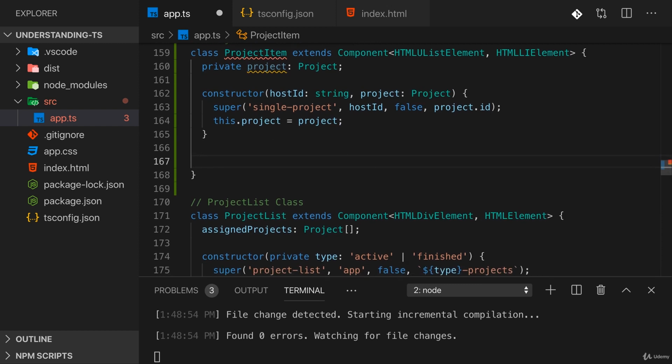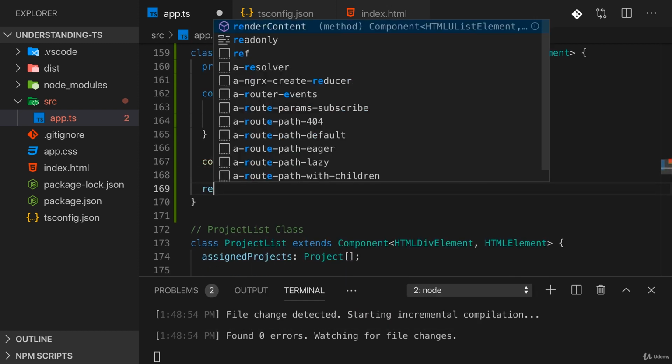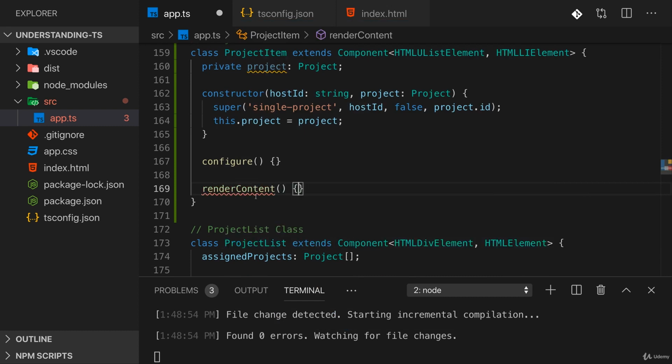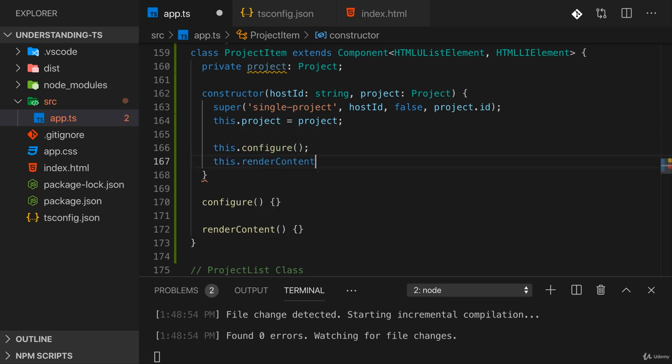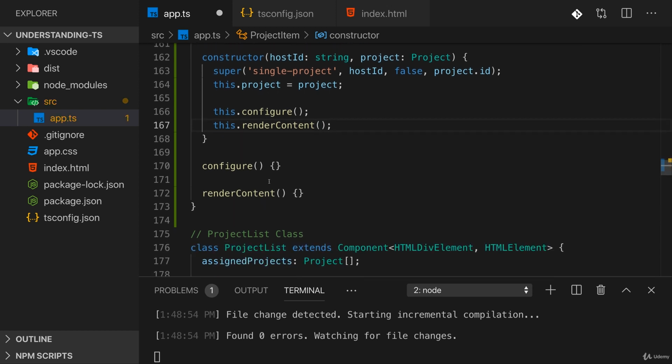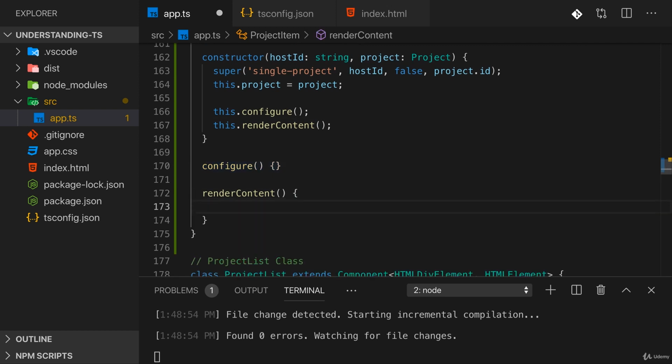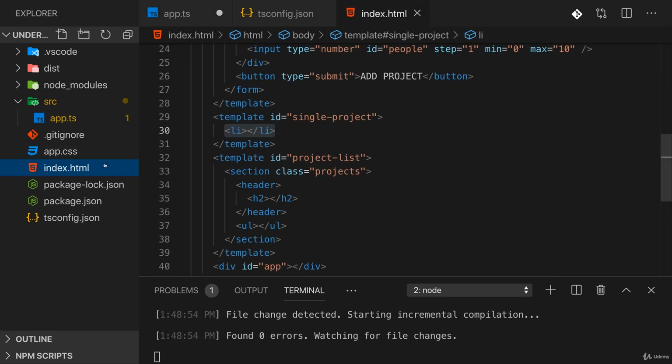Now we also need to add a couple of methods. We need to add a configure method, of course. We need to add a renderContent method that is required by our base class, which we're extending. And it will also call configure and renderContent here at the end of the constructor. Now, regarding the configuration, there's nothing we need to do right now. For the content we want to render, there definitely is work to do.